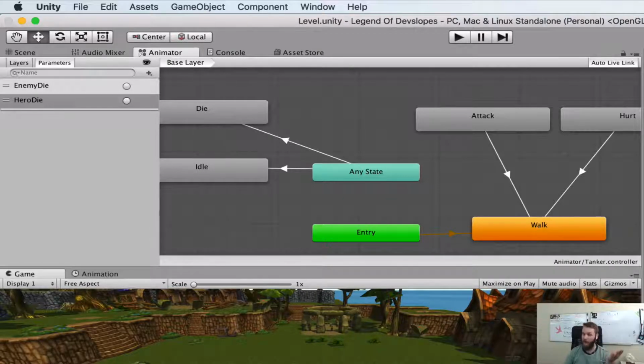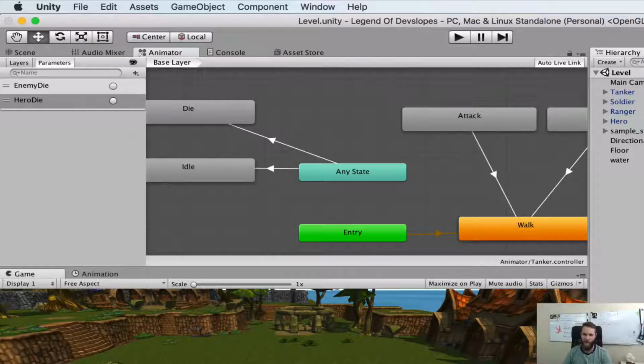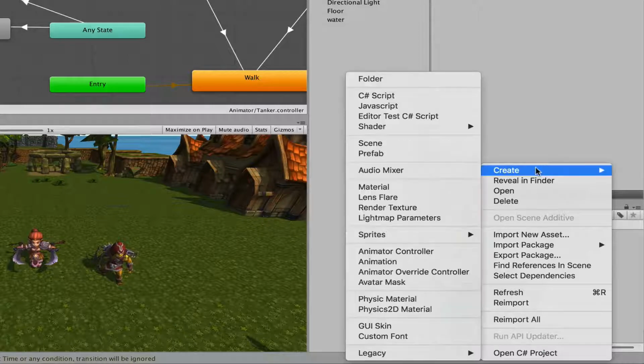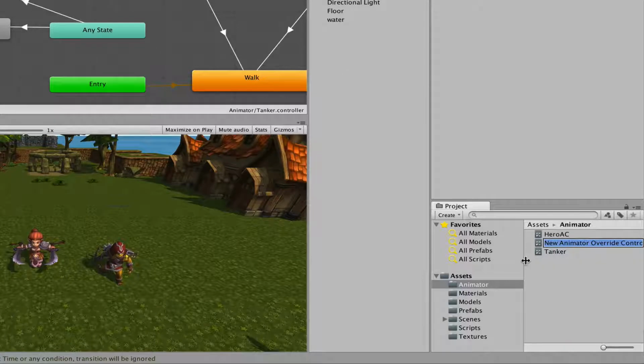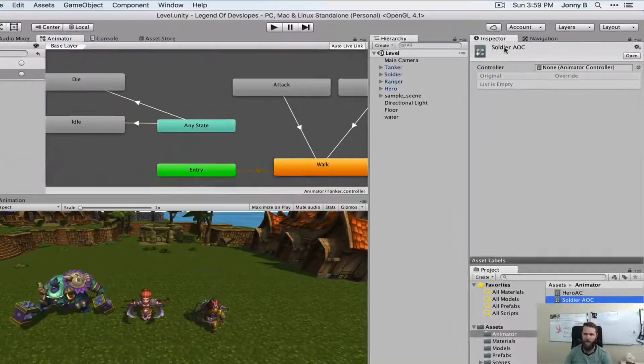And now you could go and do all of this work all over again for the soldier and ranger, but thankfully Unity has us covered on that, and we can use what is called an animator override controller, okay? So here in our animator folder, we're going to select create, animator override controller, and I'm going to name this soldier AOC, for animator override controller. I have it selected here, and up in the inspector you'll see soldier AOC.